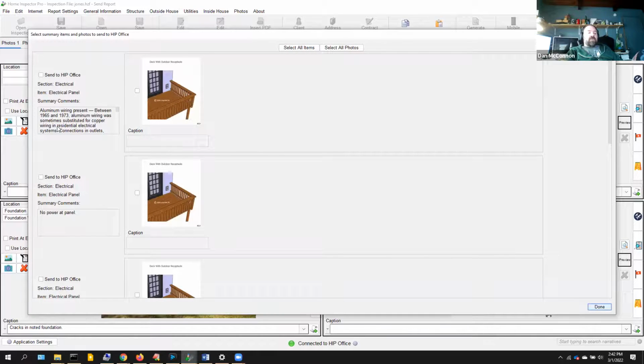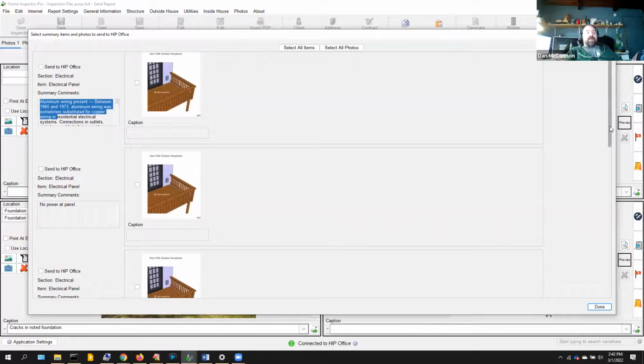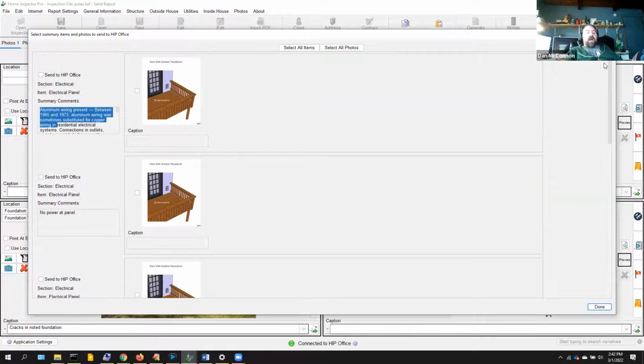So in this case, for the aluminum wire, it has the comment that would appear in the summary. And then whether you want to relate this image to it or not, you'll notice this image is used in multiple places because there are multiple comments in the electrical panel section. But this allows you to send up all your summary comments and any photos you specify, and they go into a separate area that goes to the real estate agents.